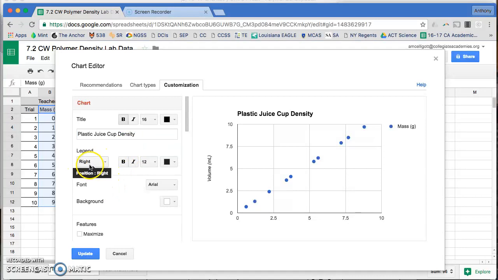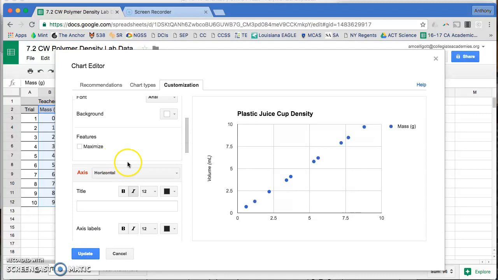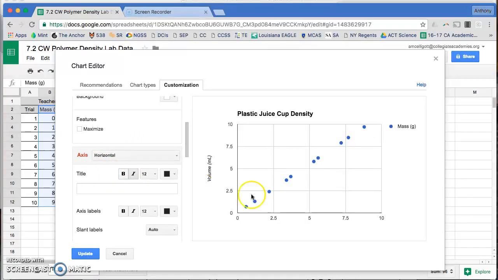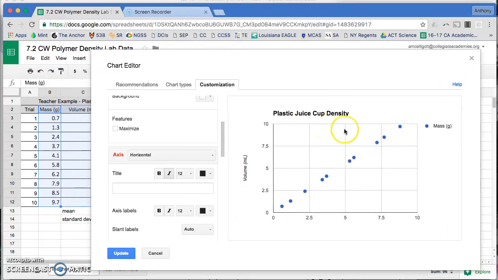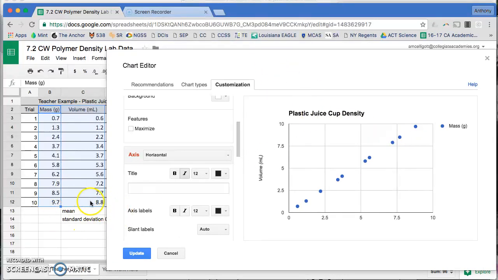I do want to keep my legend because I'm going to put an equation there in a second, so I'm going to scroll down some more. Starting with the horizontal axis. Now, it looks like volume is on the y-axis. Google is actually incorrect right here. Okay, I'm looking at this data point, 8.8, 9.7. Okay, 8.8 is actually the volume of the last point. And so that lets me know the volume is actually on the y-axis. So that means the horizontal axis is actually volume in milliliters.